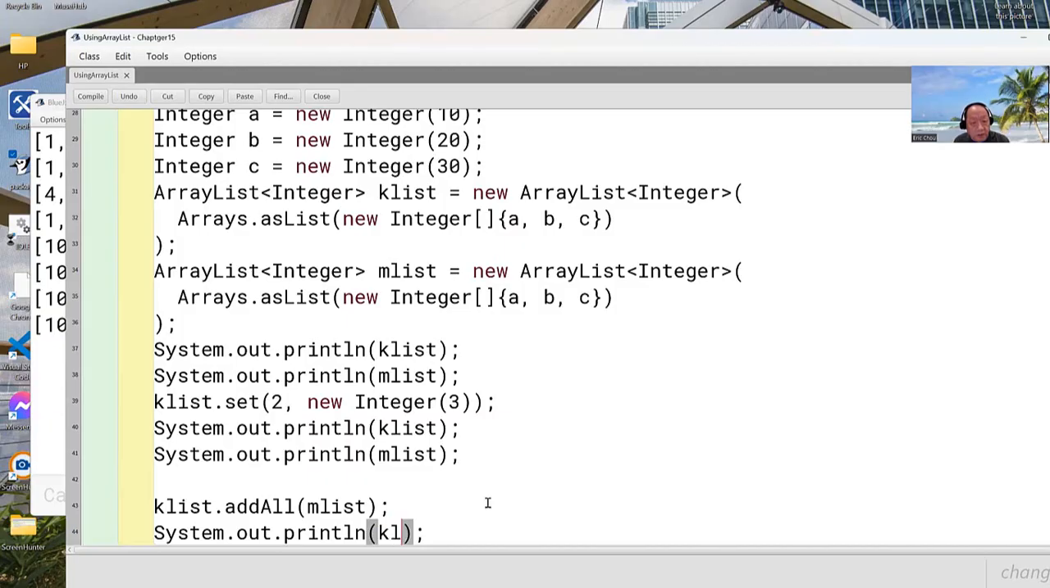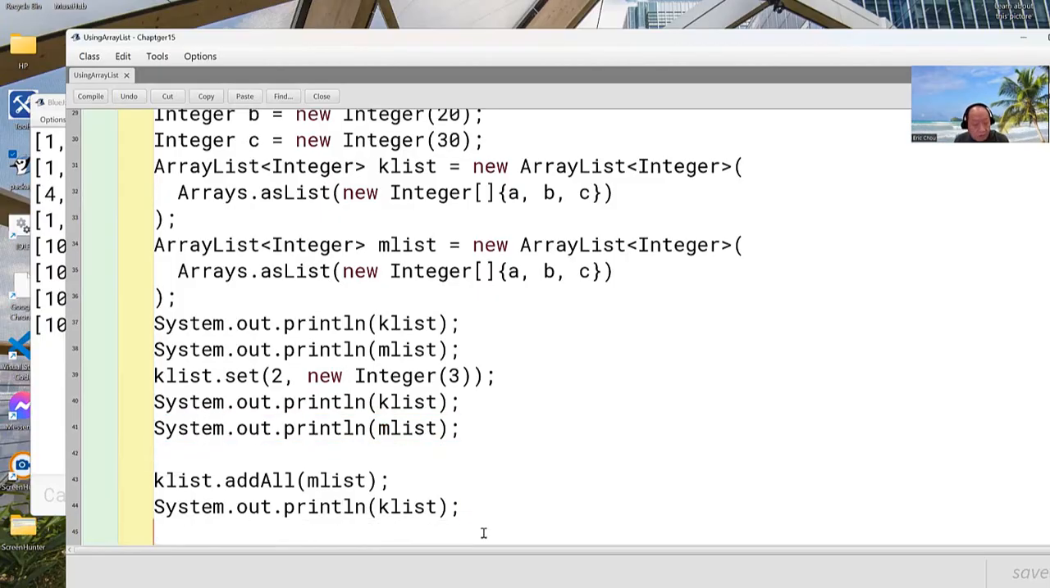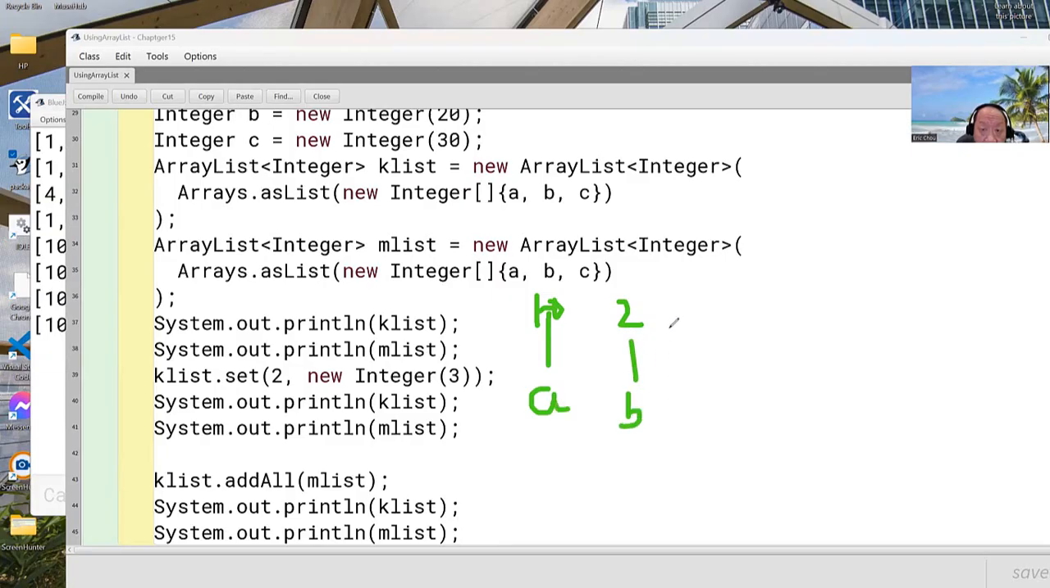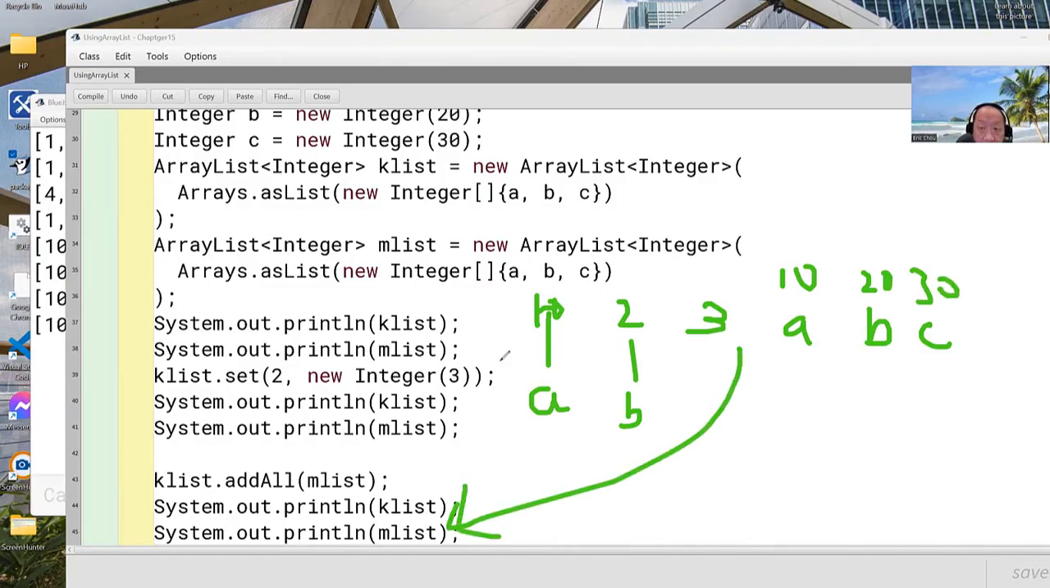So let's print out the K list. Let's also print out the M list. The K list right now is 10, 20. Actually, it's linked to A, B, and then the third one right now is 3. And M is actually linked with A, B, and C, so it's 10, 20, 30. So the result for the K list will be this.